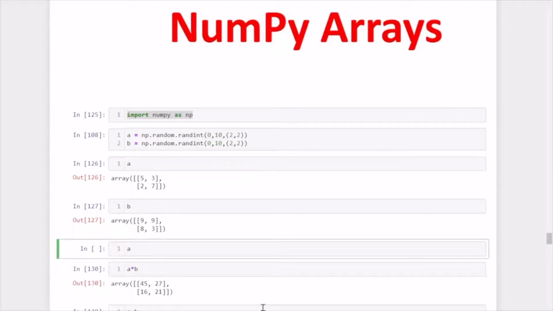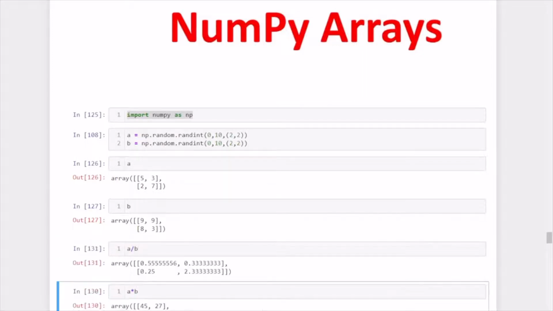And A divided by B, division also we can do with the same concept. It is dividing the consecutive elements. 5 divided by 9, 3 divided by 9, meaning the second element to the second element in B, and the third element from A to the third element in B.